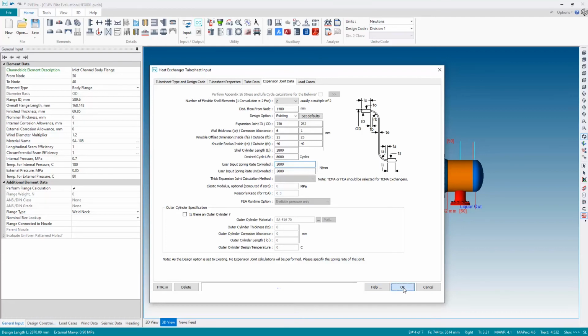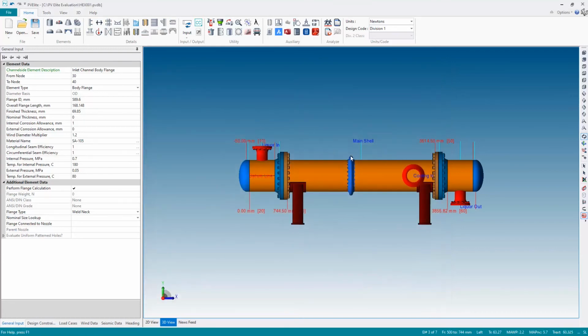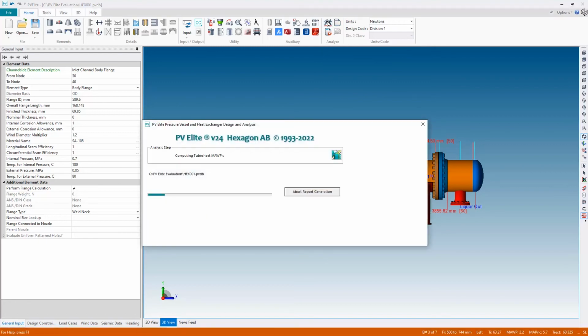So when I click OK, here I see, here's my thick expansion joint. And all that's left to do is rerun the analysis. So again, hit the running man. Again, the calculations will run. You see the process and the status. The analysis is now complete.